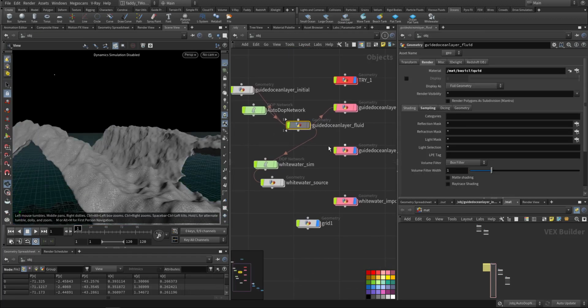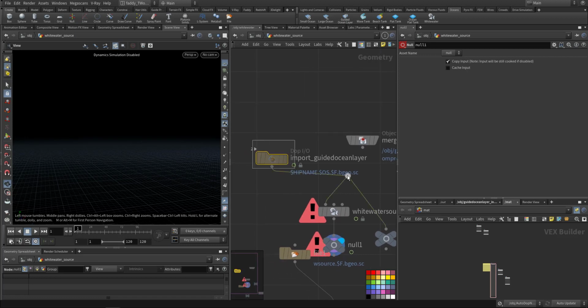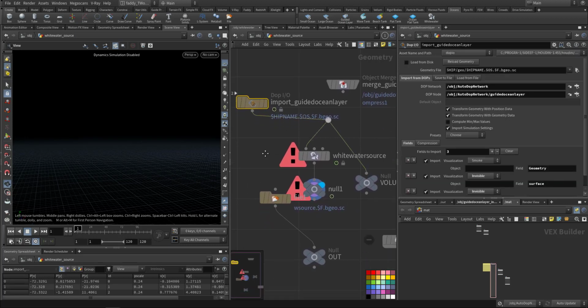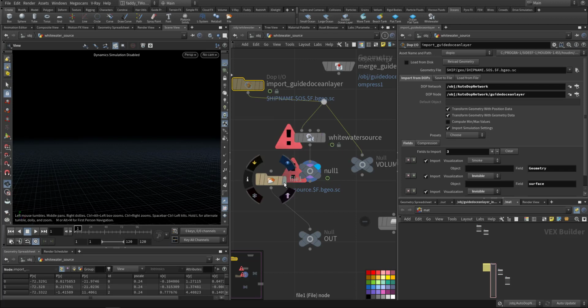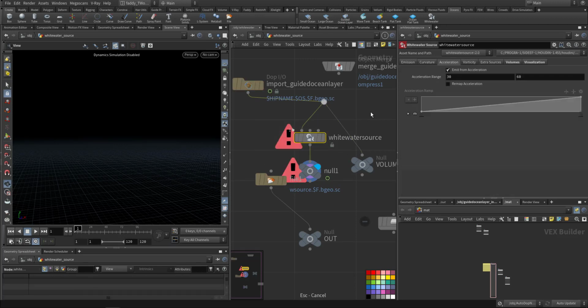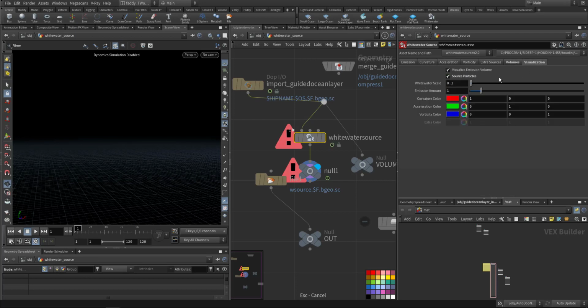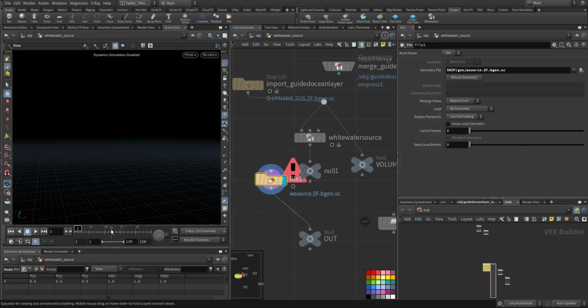Okay, so after that I added the white water, the white water source. I pointed it to the compressed file cache, because I already saved it there. So let me press escape and go here. So this is the compressed one. And then I did the source. For the source, I kept it mostly as before. So let's just take the default settings. We're okay.